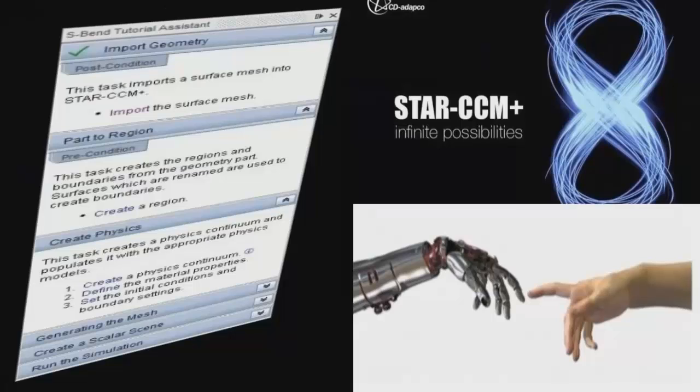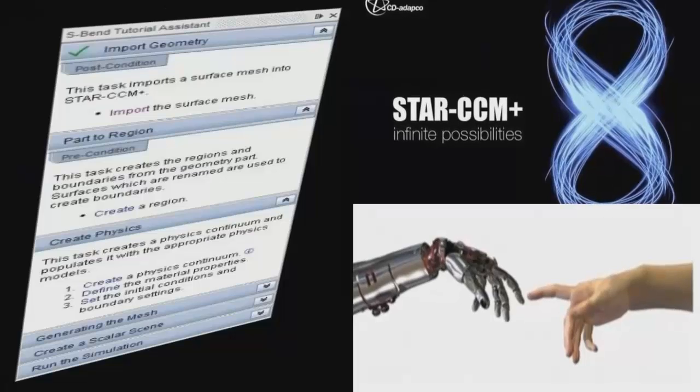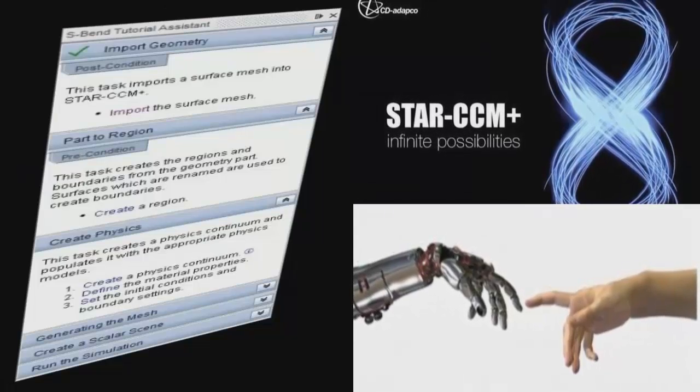As you can see here, there are different steps like import geometry, preconditions, post conditions, create physics. So the entire simulation process can be divided into different steps, which can be predefined using Java macros, and that can be directly input into the software as ready-made step-by-step automated simulation stages. This is there in the latest version of Star-CCM+, the CFD software from CD-adapco.